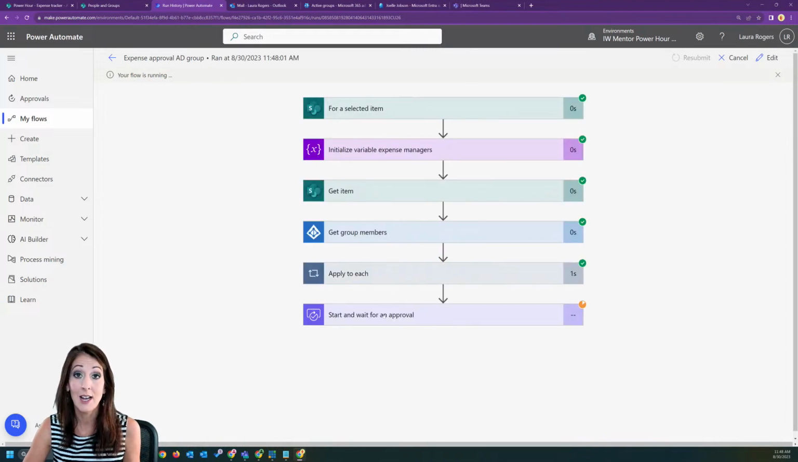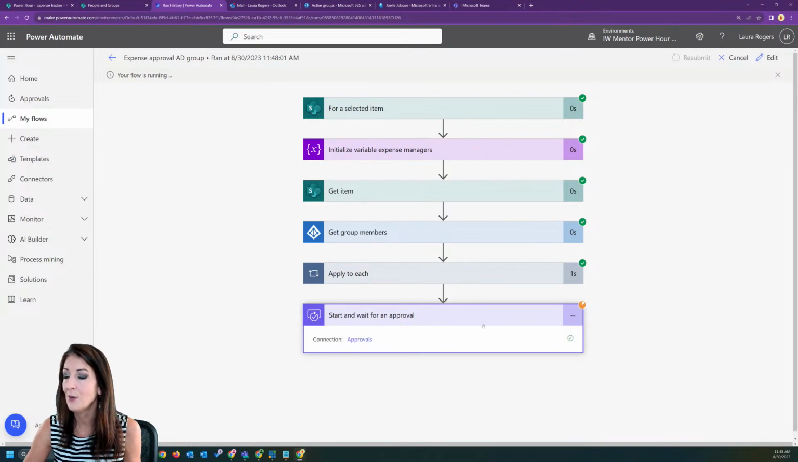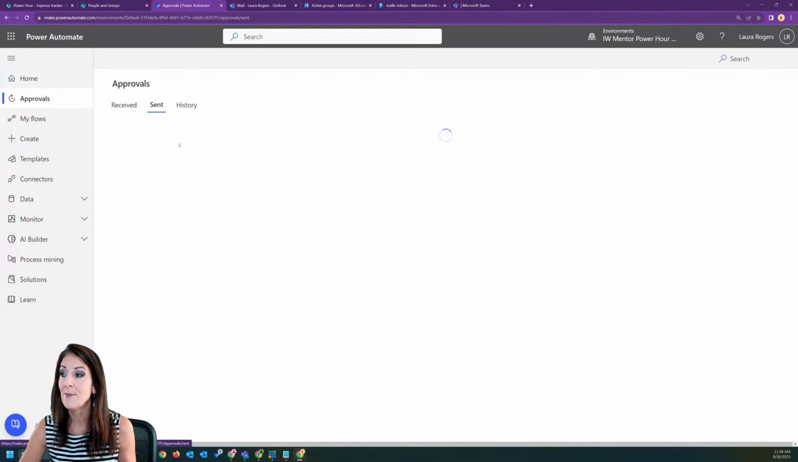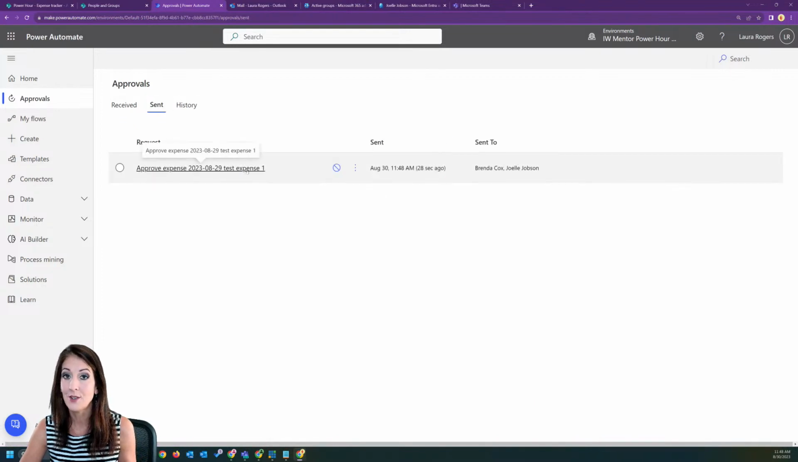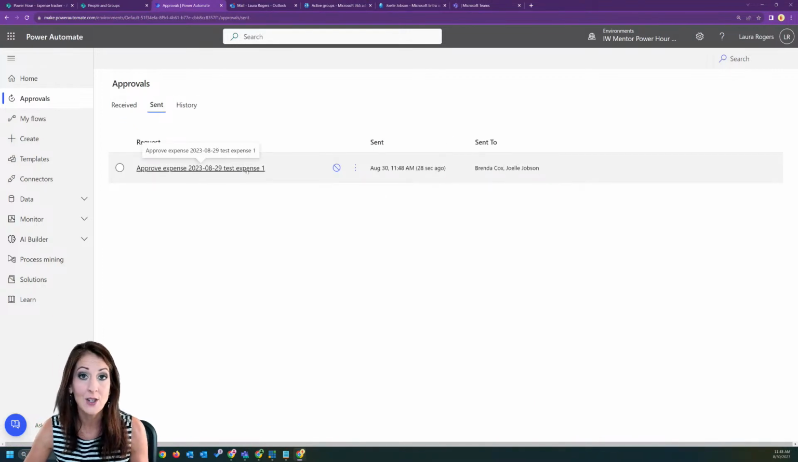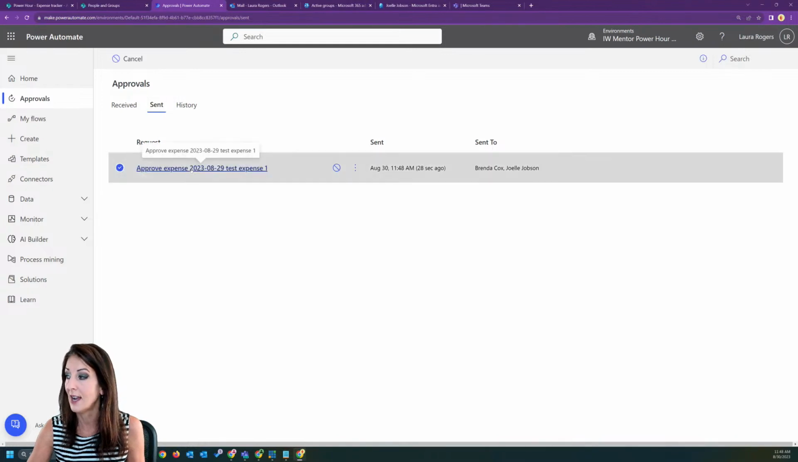Okay, it did not error this time when it got to start and wait for an approval. So you can't really see what's in here, what it's doing, but I know that Joelle and Brenda were the two members of that group. So if I go to approvals, since I set myself as the requester, and in that approval action the person who kicks off the flow is the requester, then that person can go in here and see sent items.